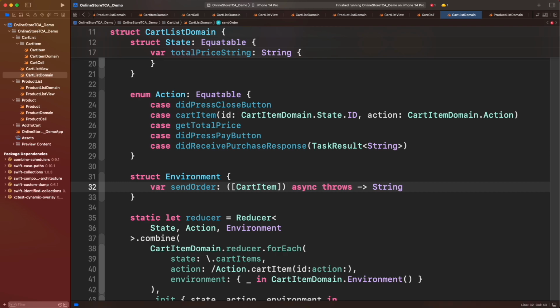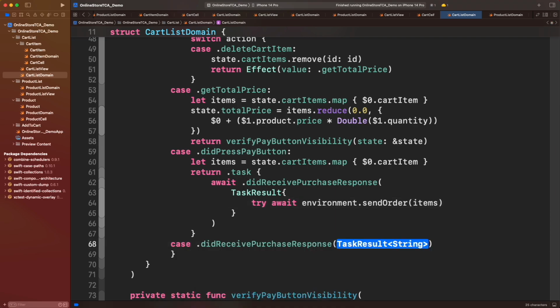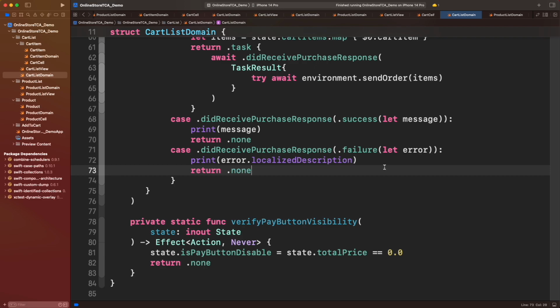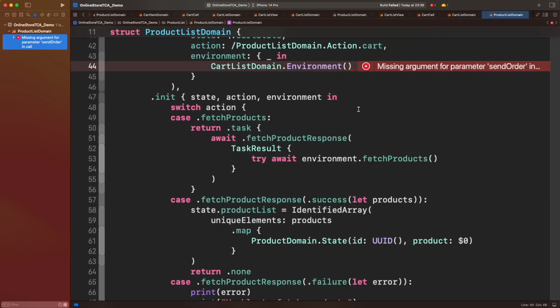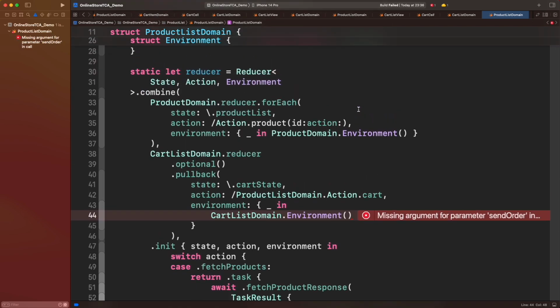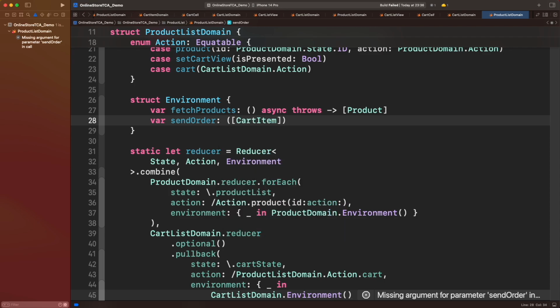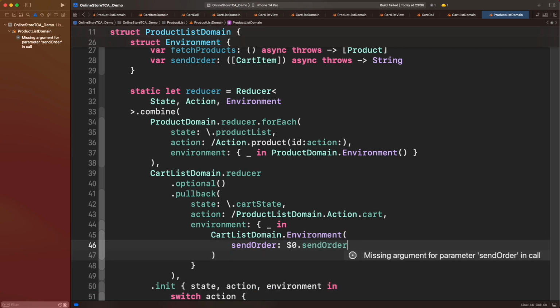Having send orders closure created, we can now call it from didReceivePurchaseResponse. Now, didReceivePurchaseResponse needs to be evaluated for success and failure case. But now we got a compilation issue, because we added a new parameter to environment. Let's fix that in product list domain. We need to provide the right method to execute send orders. And to do that, we will have to propagate that method through our product list environment, creating the same definition. And now we can just provide the method from pullback parameter.